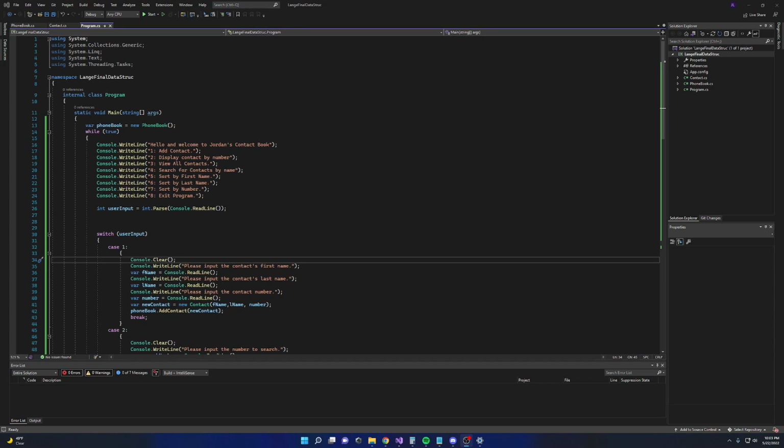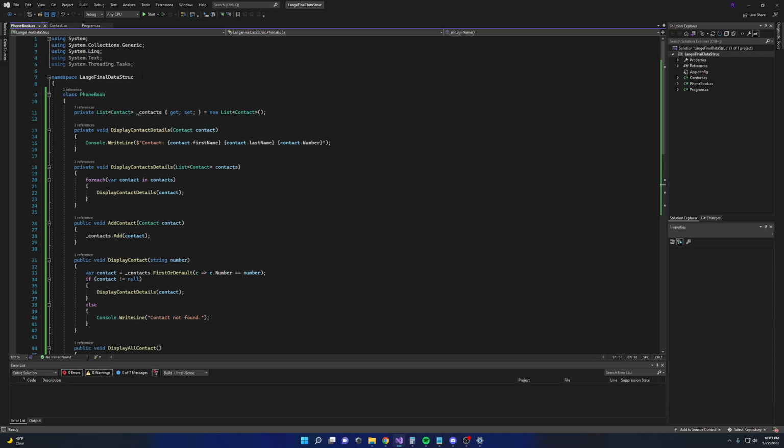I have decided for my final project to use the list data structure and to create a simple contact book. We'll start by going through the code, and then we'll do a demonstration. So we create the phone book. I have made the list private for this, just so it can't be accessed by other methods.